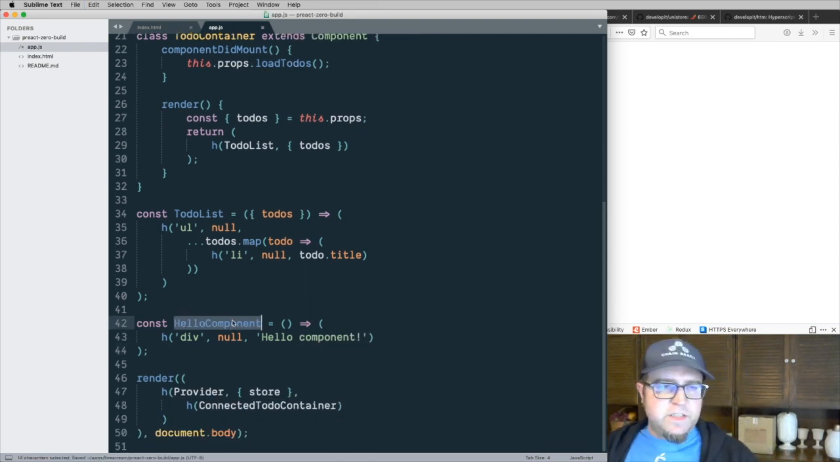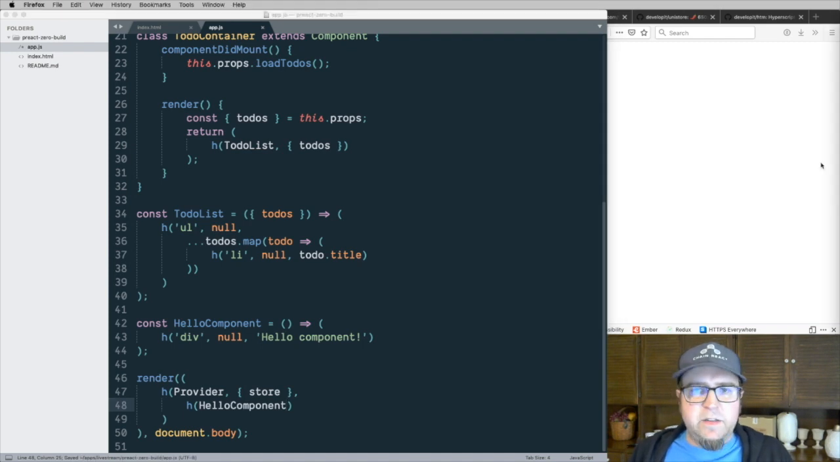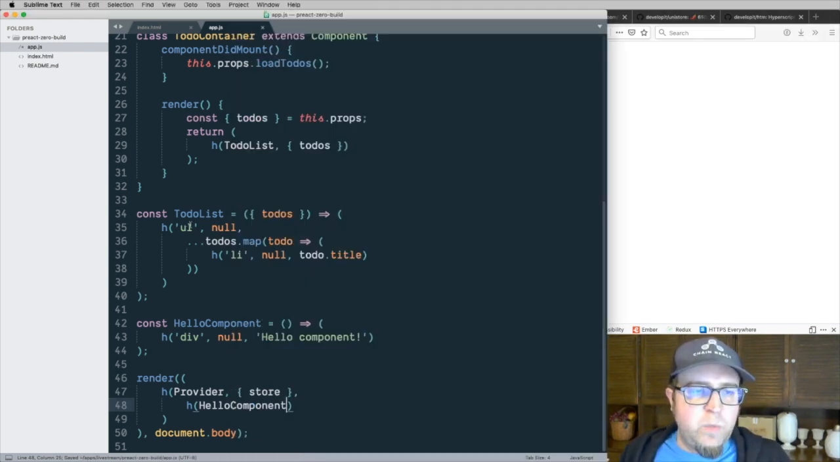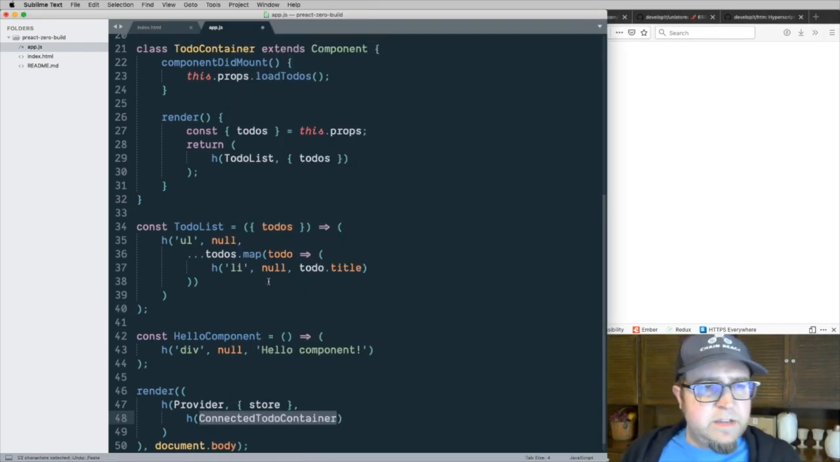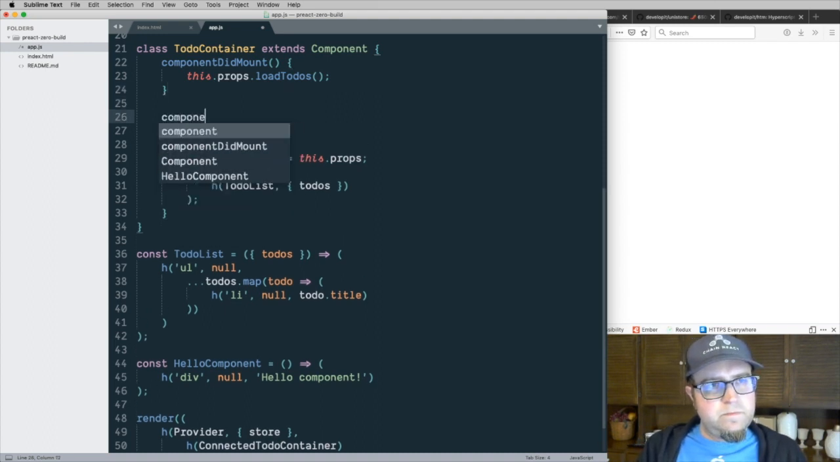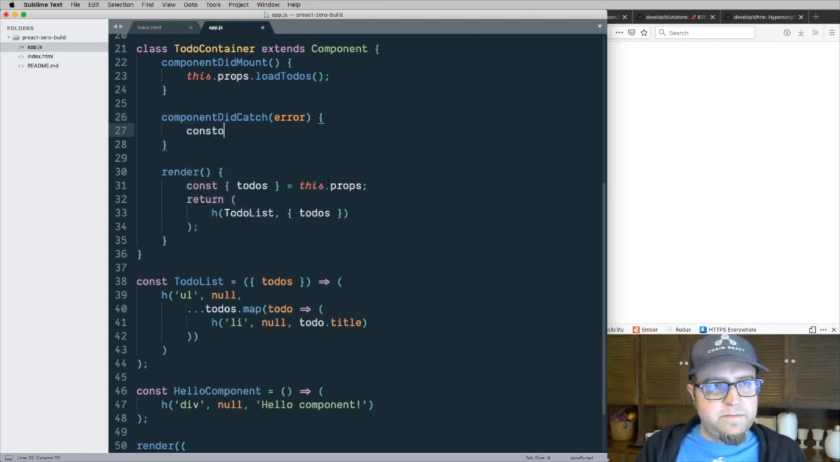We'll troubleshoot here and see. So if we have a provider and then a hello component there, will a hello component render out? It will. Okay. So let's see what else might be happening here. Component did catch. Okay, I'll give that a try. I haven't used component did catch before.